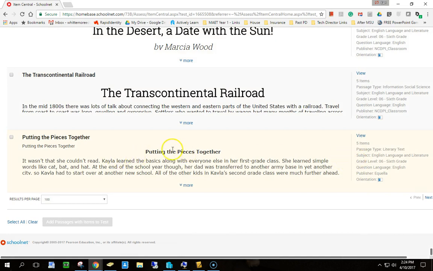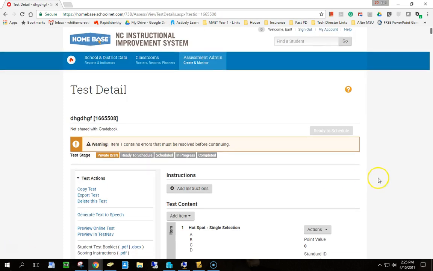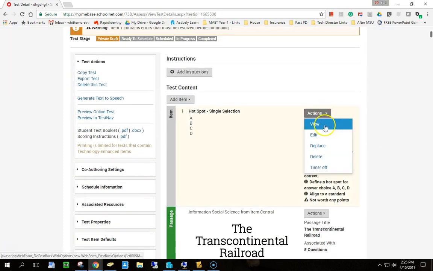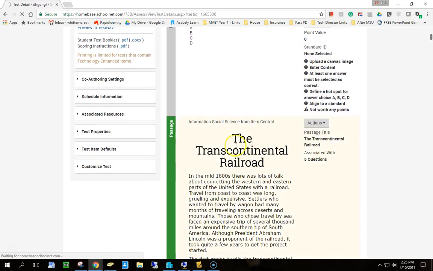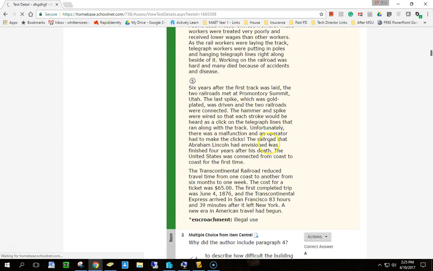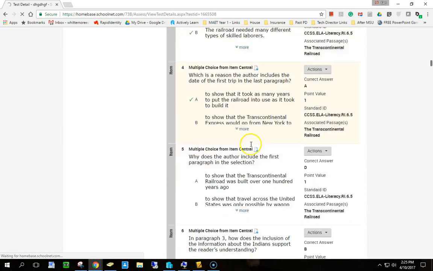In this case, we're going to go with putting the pieces together. You're going to click on the box. And if there's more than one passage, you can click on 2 boxes. And then you add the passages with items to the test. And it will bring it up. Well, let's go ahead and erase this one that we were messing with earlier. And it will have the passage, and under the passage it's going to have the questions.